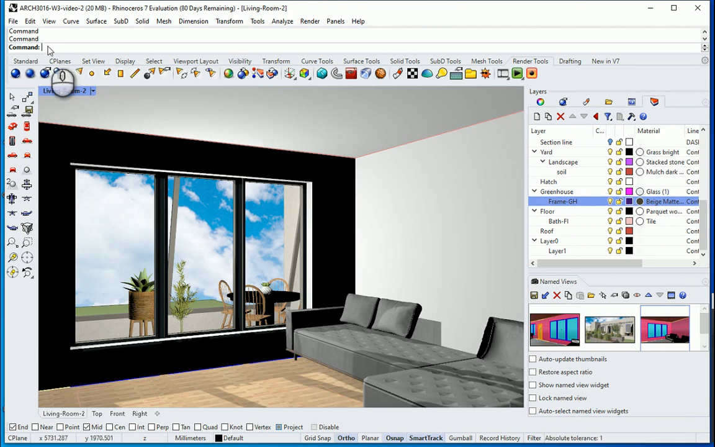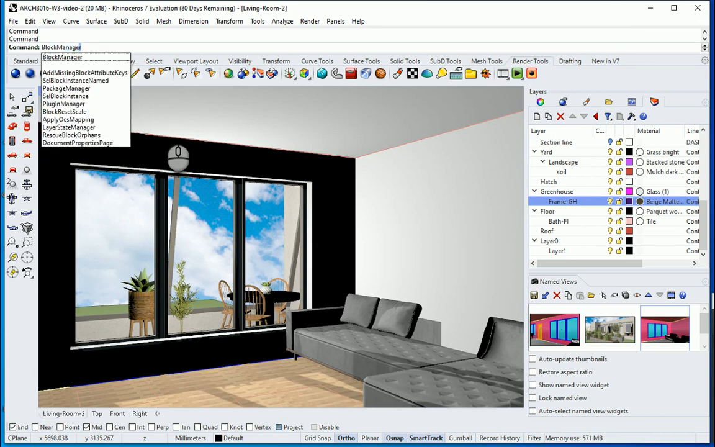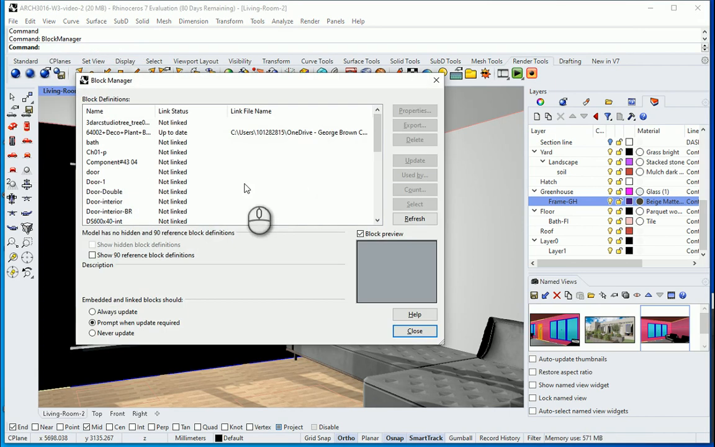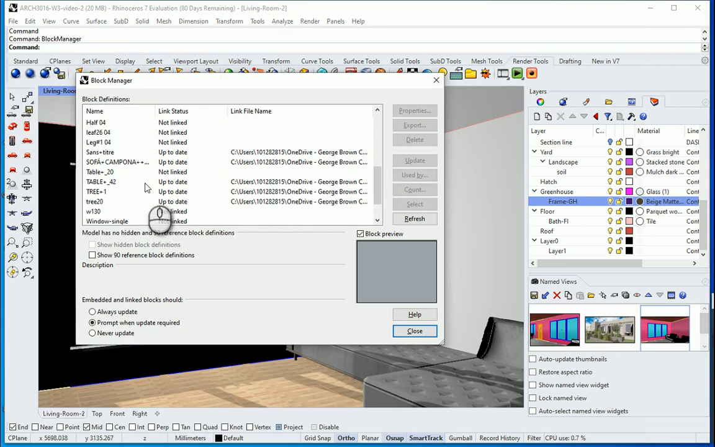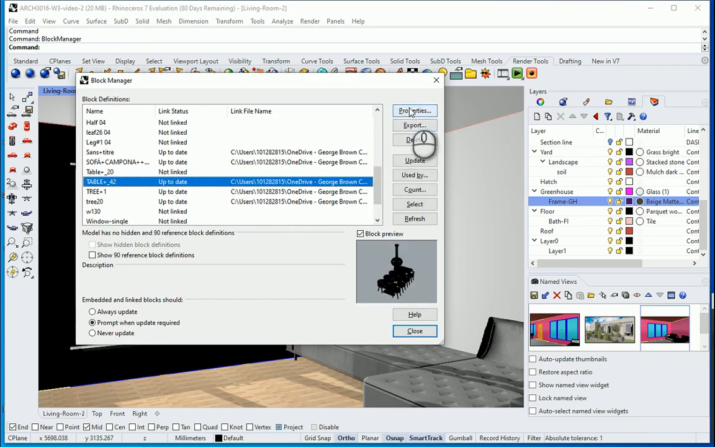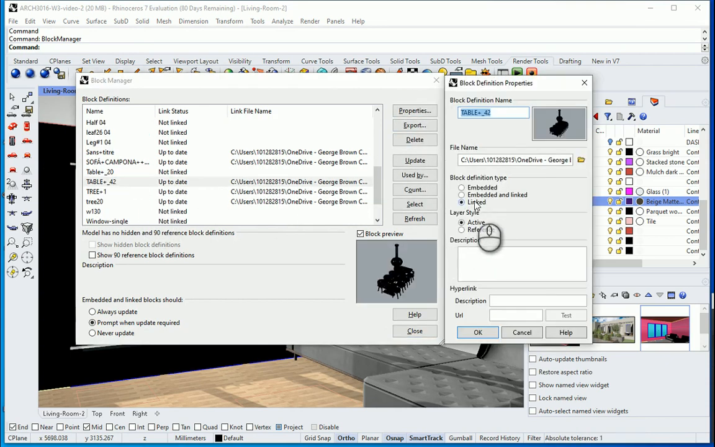So I would suggest that when you imported everything, you can just go to Block Manager. This is going to be helpful. And you can go to one of your blocks that you imported and go to Properties and check that it's actually linked. If it's embedded, you can change it to linked, so it's going to use less of the memory, so it's going to be a lighter file.